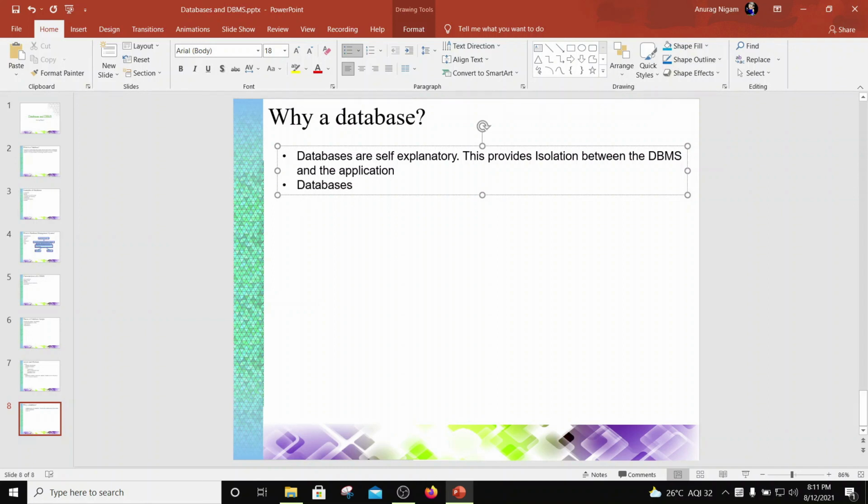Second thing is that databases try to minimize redundancy, and that basically is what is called normalization of tables. So this is what we will see when we build up an RDBMS, or these relational database systems. Okay, so they try to minimize redundancy.